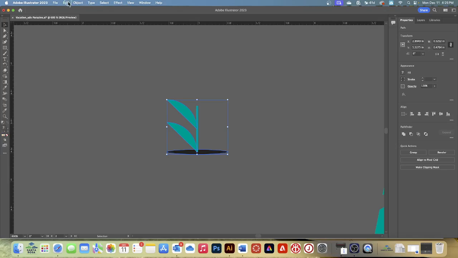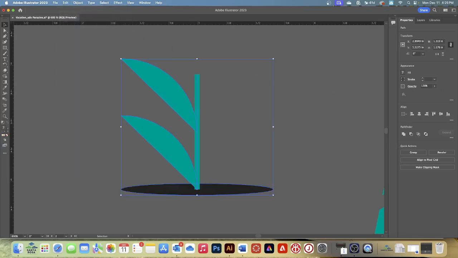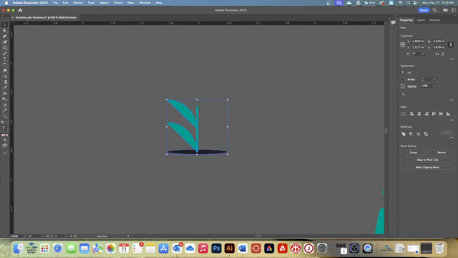Choose Edit, Undo Scale. In the Properties panel, click the More Options button. Select Scale Strokes and Effects. Make sure that's right there. Type 40% in the width field, and press Enter to decrease the size of the artwork. Now any strokes applied to any paths are scaled proportionally.